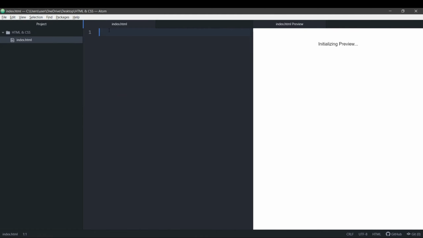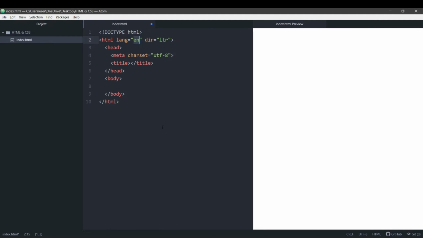The next thing that we'll do is add the boilerplate HTML code. So it goes like this. Now we have a boilerplate HTML code. Now let's give it a title. Now we are going to style this, so I'll give it the title of list styling.